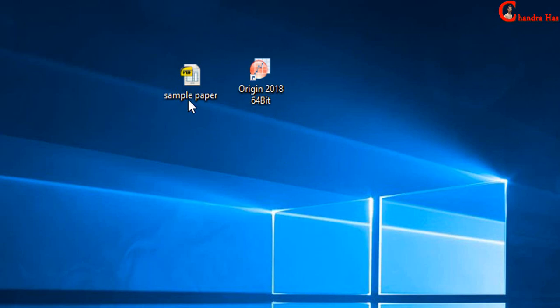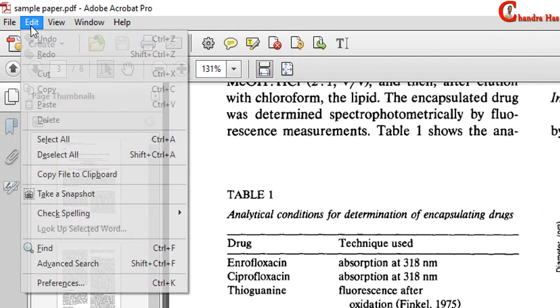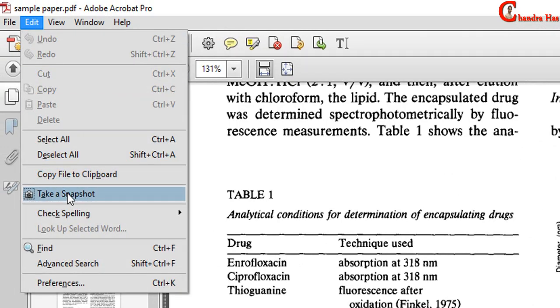Here I have one paper. I'll open this. From this graph, we'll export the data and compare with our data. First, we need to save this graph in image format. We can easily do this with the help of the snapshot option. Go to edit, take a snapshot.